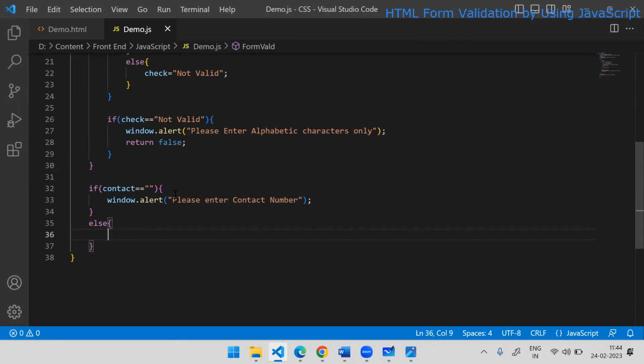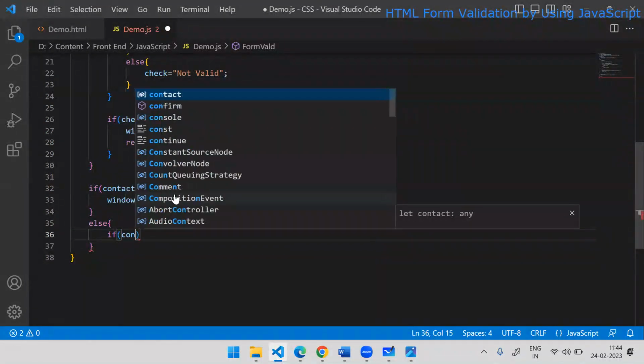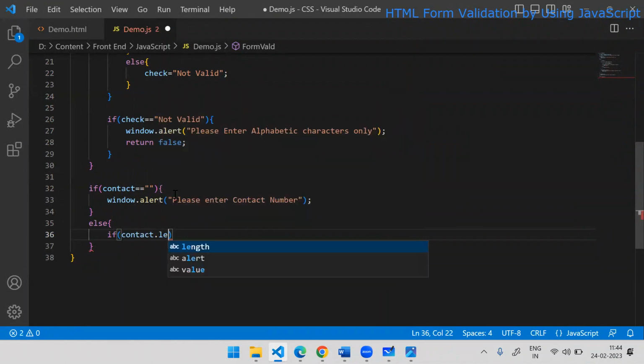And it should contain 10 characters, I can say. So let's say contact, and here I will validate whether contact dot length is coming less than 10, then it may work or it may not work. We need to change this accordingly.